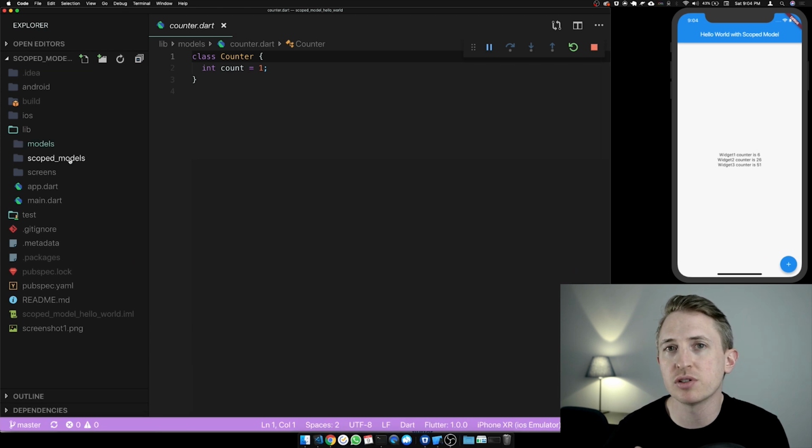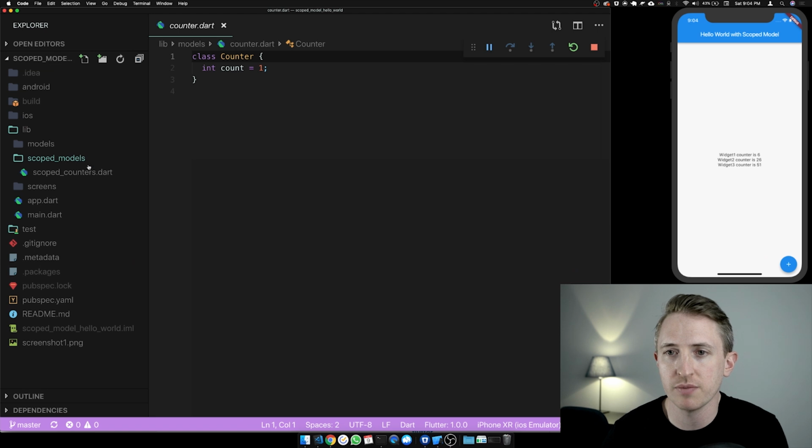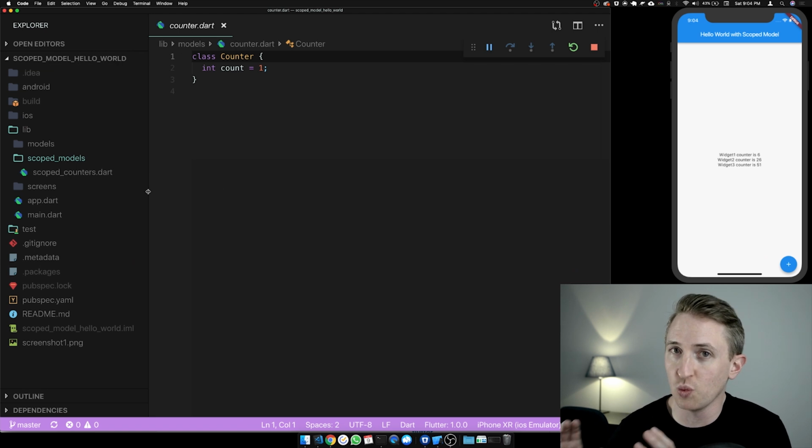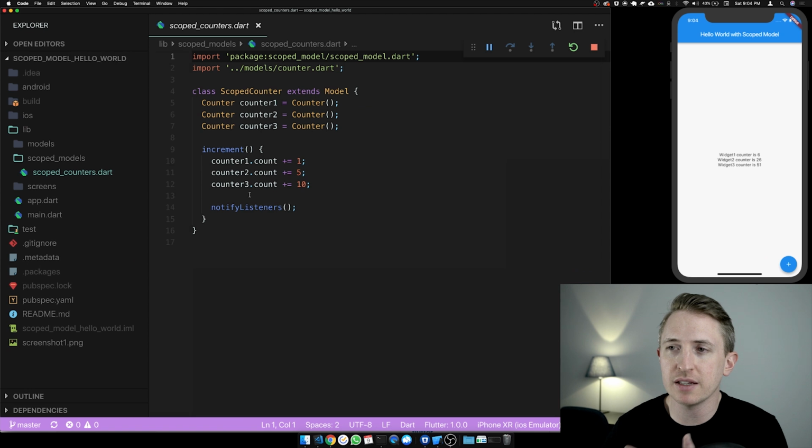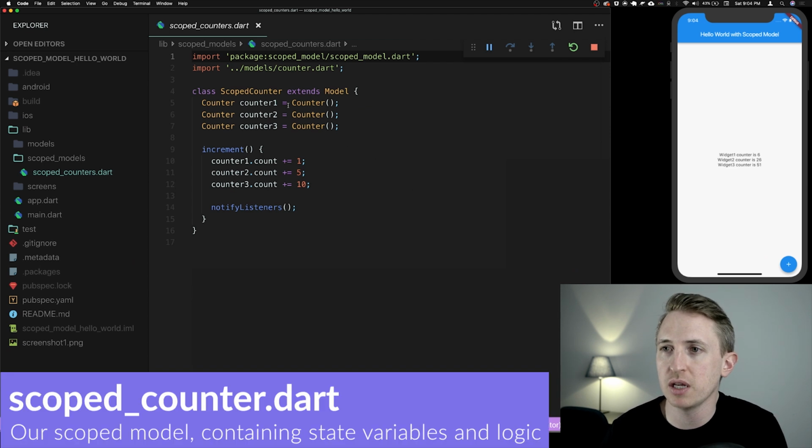But then I have a scoped models directory here. And the reason why I call it scoped models, even though there's a widget named scope model, it's not to be confused with that, is because these are models that at the end of the day, they are models, but they contain something that encapsulates our state and some core business logic. So this is super contrived, but this is what I call my scoped counter.